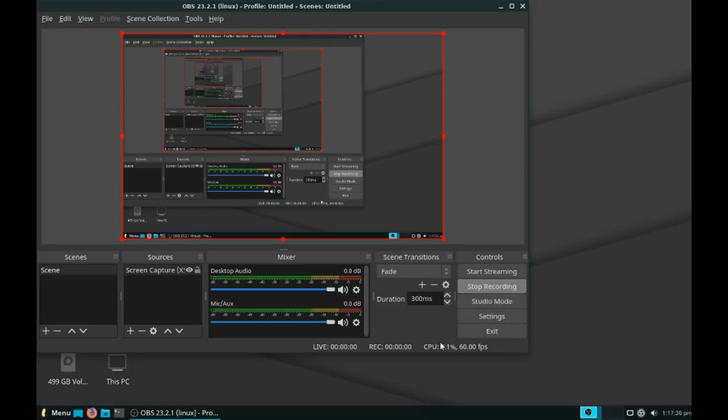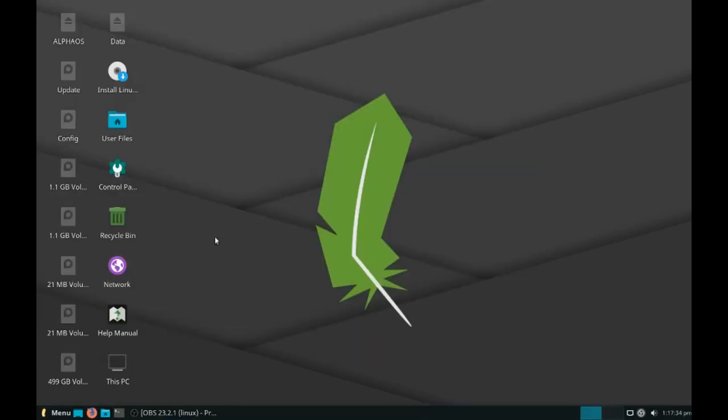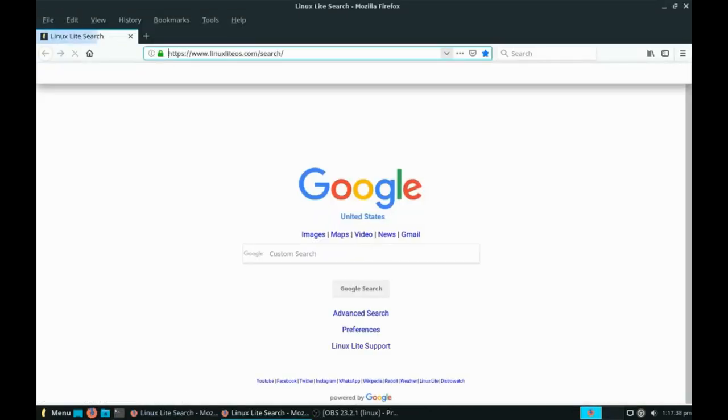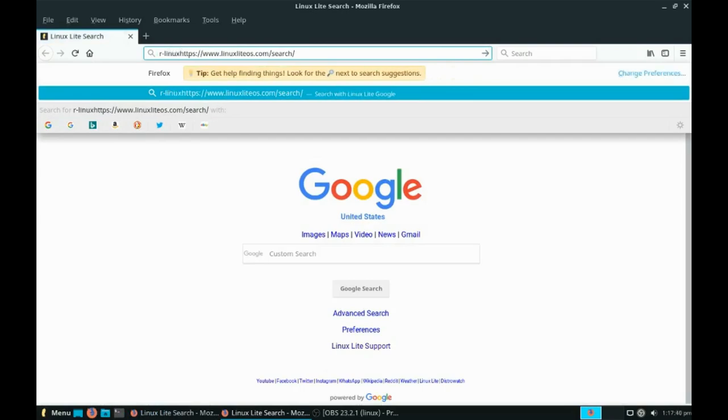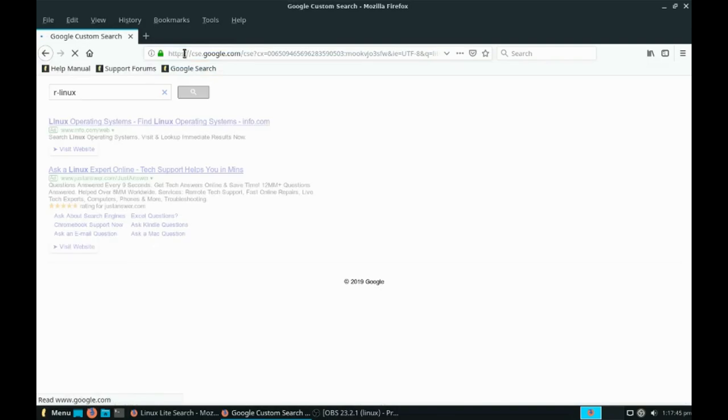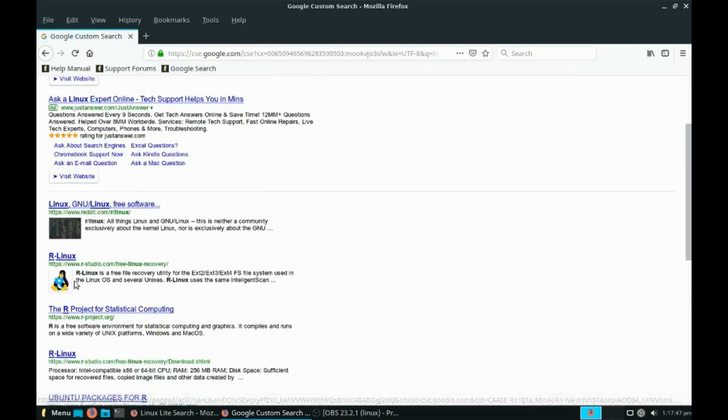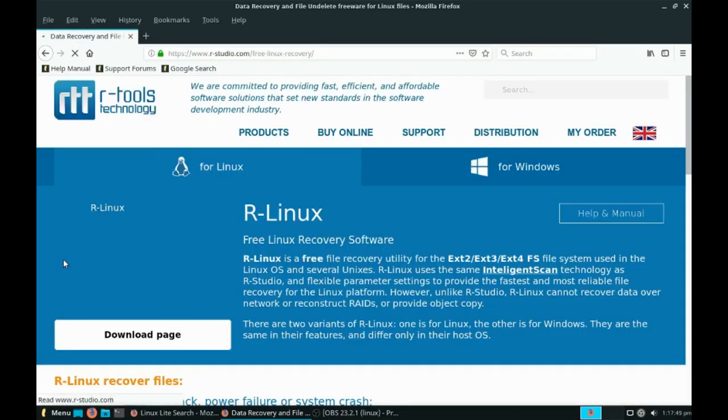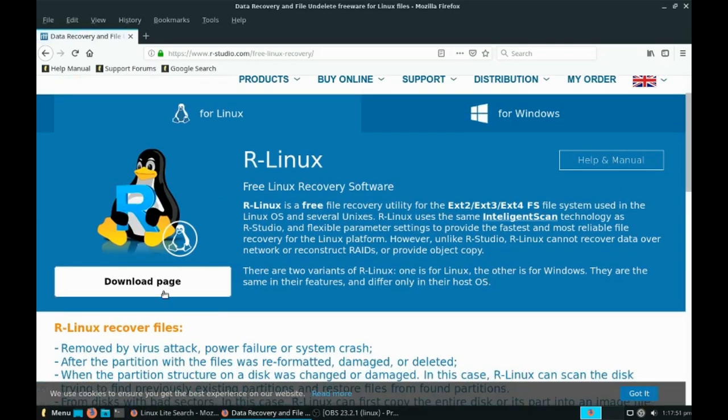Now I'm booted up to my live USB disk. This is Linux Lite that I'm using, and we're going to go to the internet to get the software that we need to do the data recovery. We're going to type in R-Linux and search that on the web, and it should take you to one of the top listings. Should be R-Linux at r-studio.com, and you'll go to the download page.